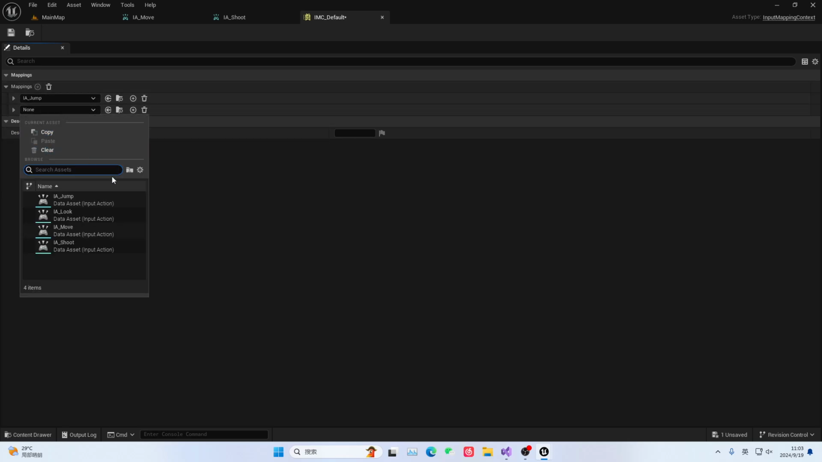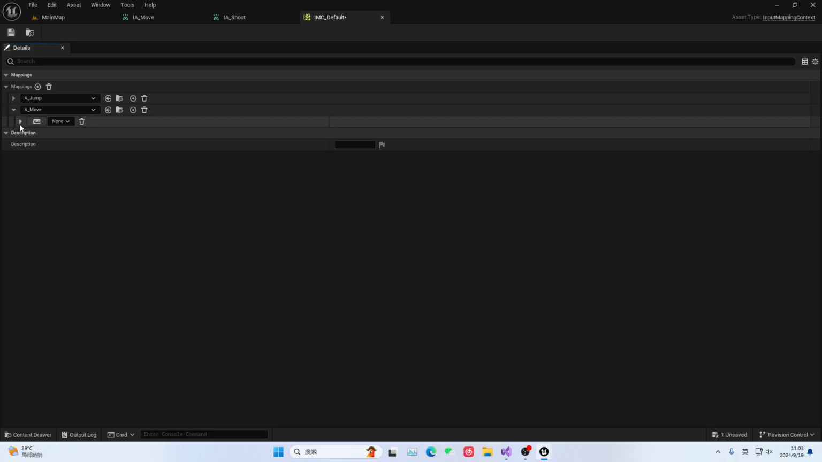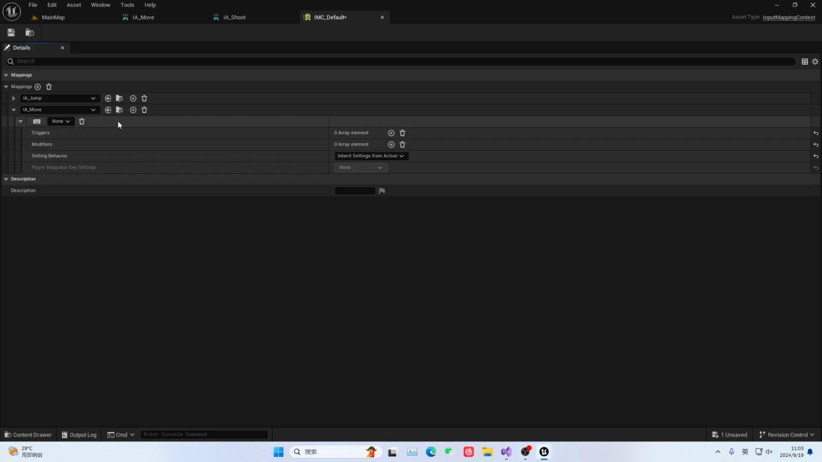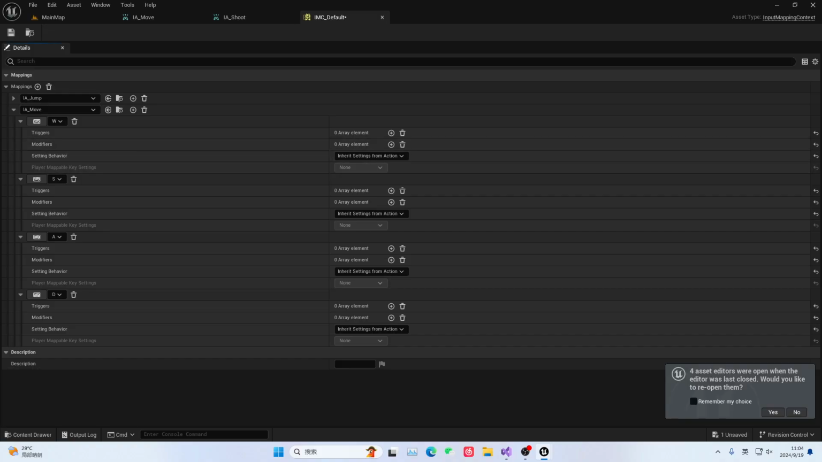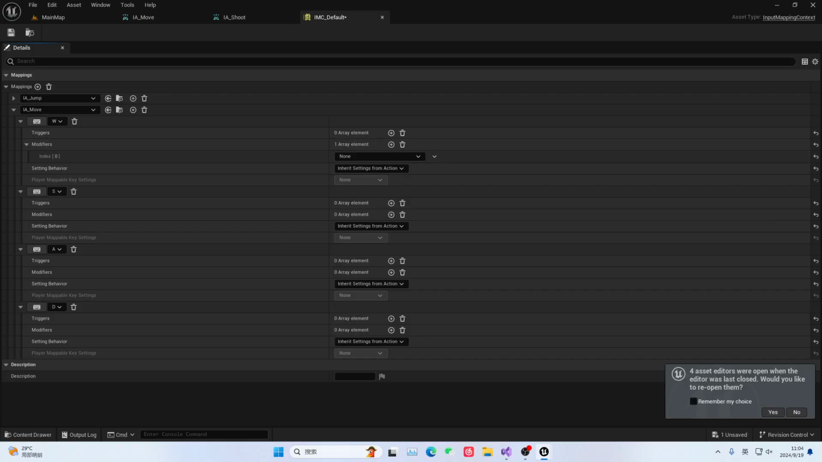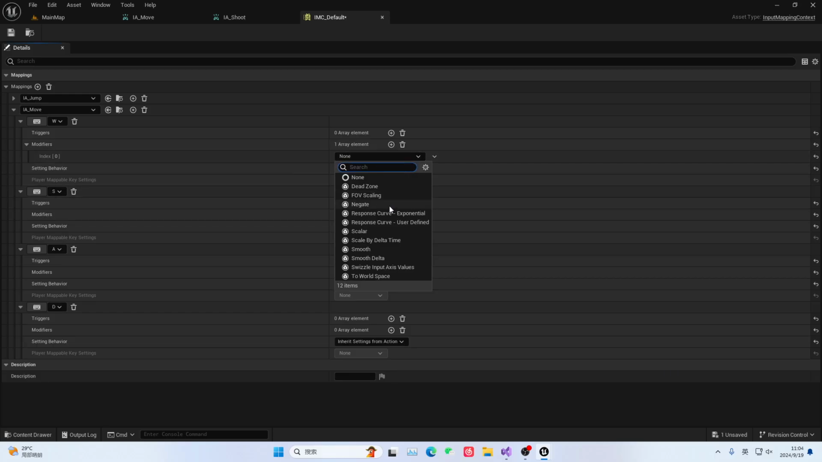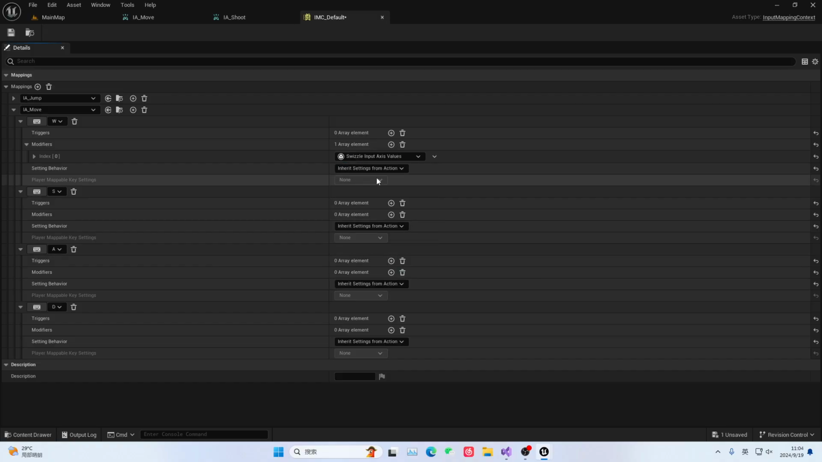Next, let's assign move. For move, it actually has 4 keys. So we add 4, like this, first, and they all map onto this 2-dimensional data. So we need to make an allocation here. We need to add a modifier. So first of all, we need to swizzle it. That is, we make it swizzle the axis value. We swap this value to that axis.